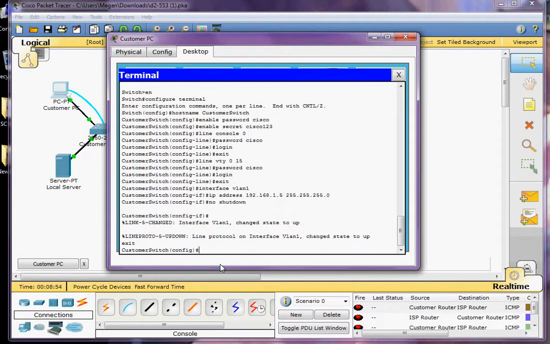Now we're going to configure the default gateway. IP default gateway 192.168.1.1.